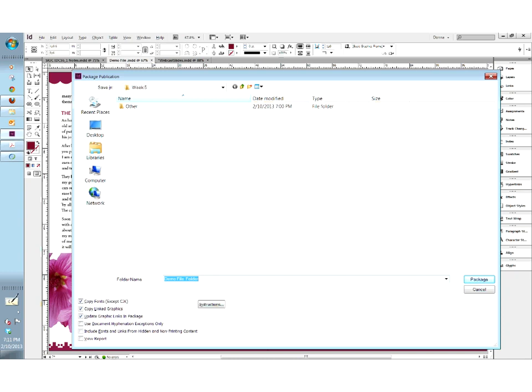Before I do that though, I want to take a look at the options I have to include in this folder. By default, you will see copy fonts, copy linked graphics, and update graphic links in package. The fonts will include every font except CJK fonts, those are your Chinese, Japanese, and Korean fonts. If you are working in Asian languages like this, you will want to make sure that you are talking to a printer, and you will probably be using possibly a different version of InDesign.